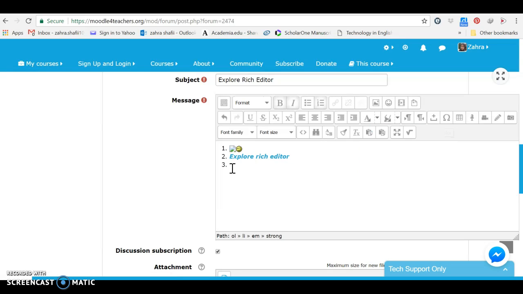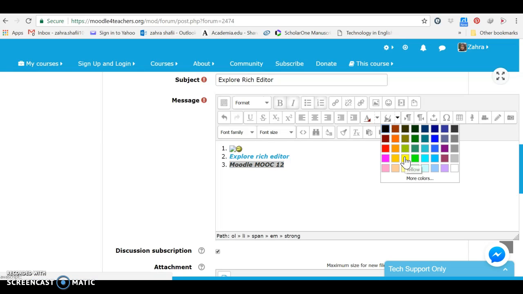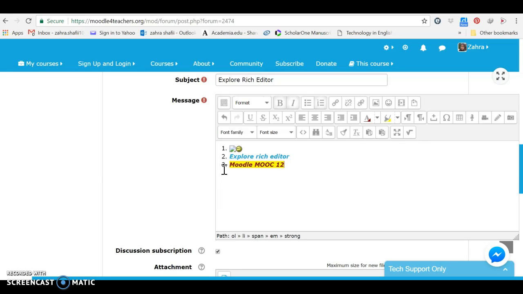For instance, let's write Moodle MOOC 12. Okay. We can change the color of the texts first. We can also change the background color. As you see here, we've got different background colors and text colors. We've got different directions and alignments, left to right and right to left direction of typing.